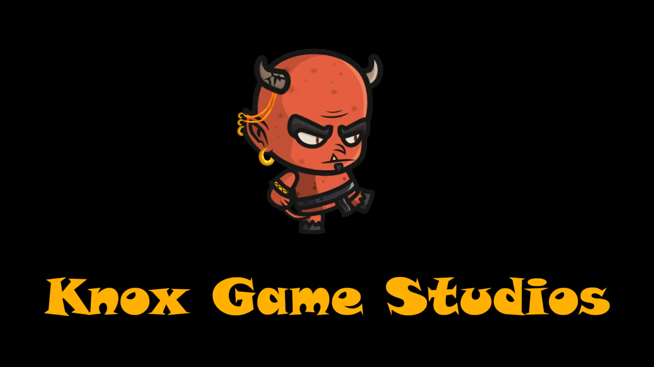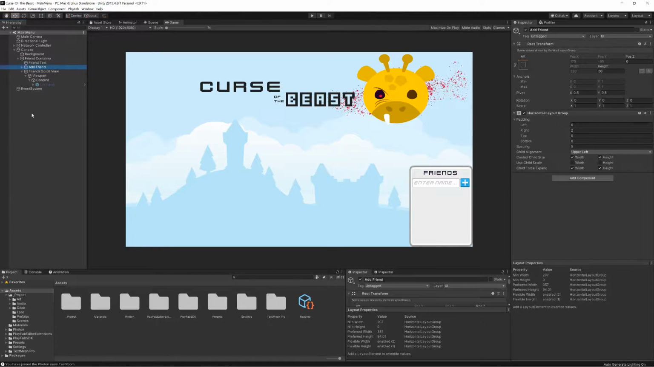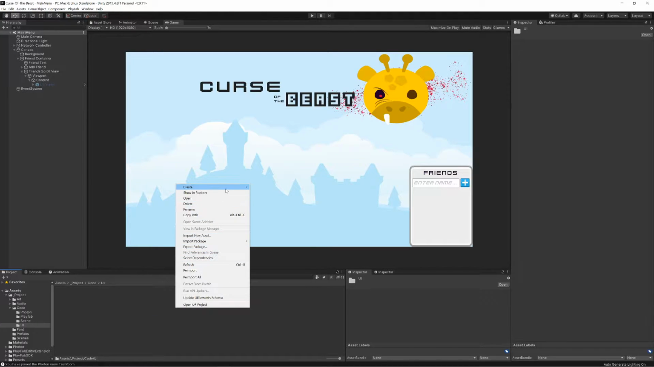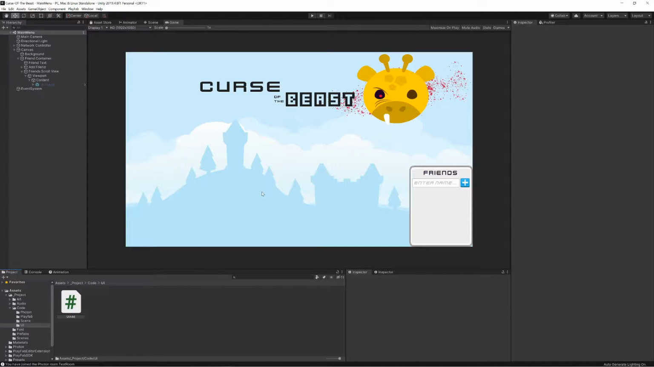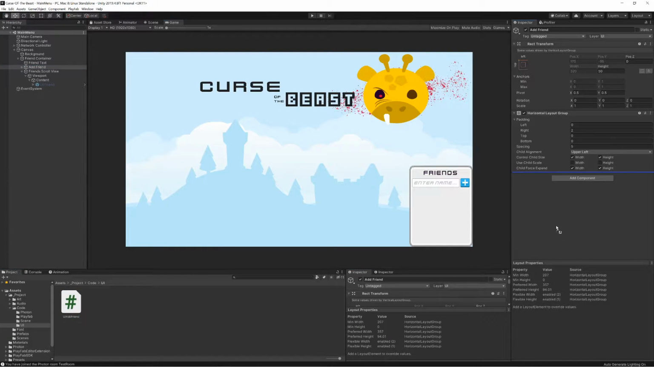Now let's head into Unity and start adding code to the UI we set up in the last video. Let's go into Canvas and go to our add friend, and we're going to be adding a script to this. So let's go to Code, make a new folder, create UI, and we'll call this script UIAddFriend. Now let's attach that script to this add friend UI.